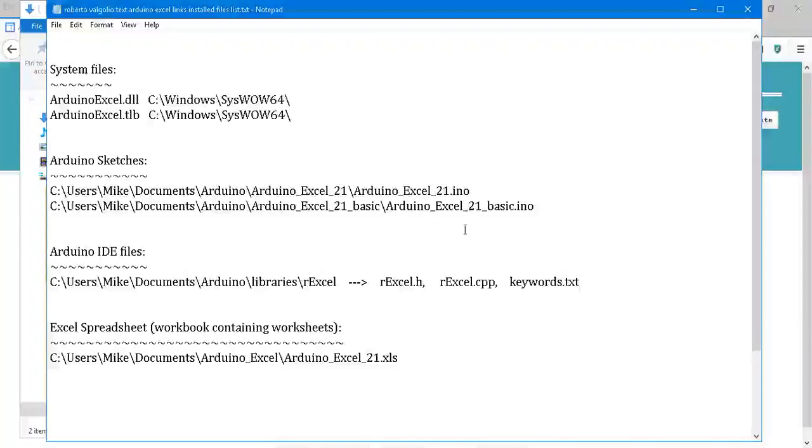Now here's the kind of thing that we'll be using, the Arduino sketches. It's put 2 sketches on our computer, and it's put them inside the normal Arduino directory where your sketches normally are. Of course, this is assuming you already have the Arduino IDE installed. It's made this subfolder, Arduino Excel 21, and it's put 2 sketch files in. Sketch files are shown with a .ino extension. So there's this one here, and there's one with the word basic in it. This will probably be the first one that we open.